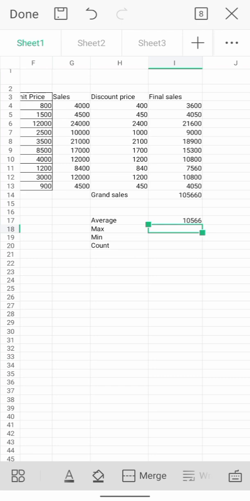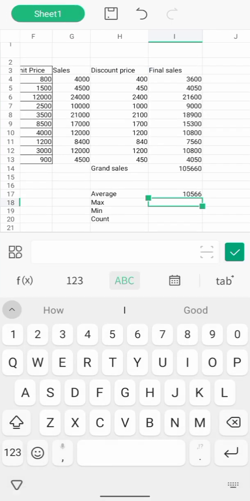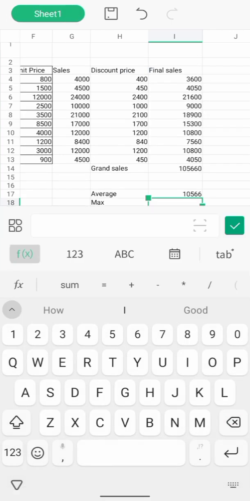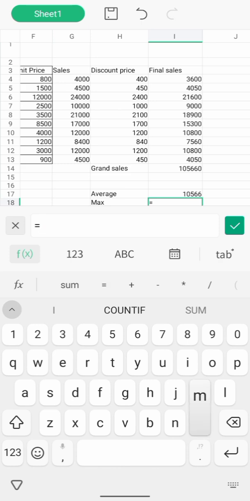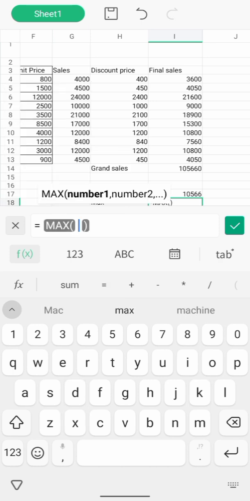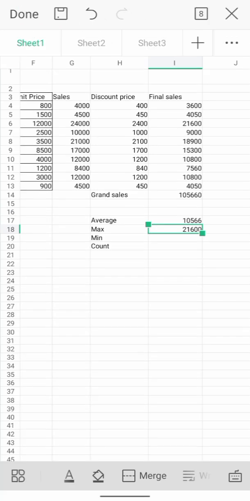We have our maximum. What is the maximum? How do we get our maximum? Maximum is the highest number there of the sales, which is equals to maximum. You see that? Open bracket I 4 column I 13. I 4 column I 13. I press my enter.